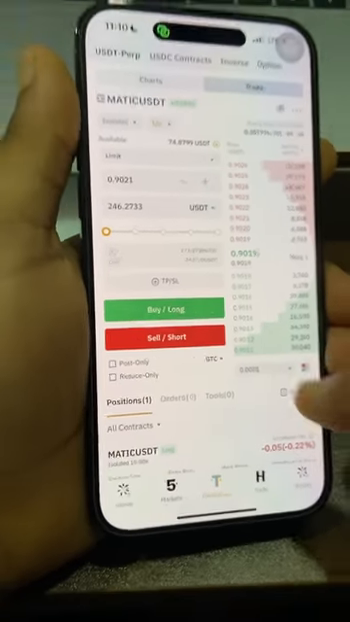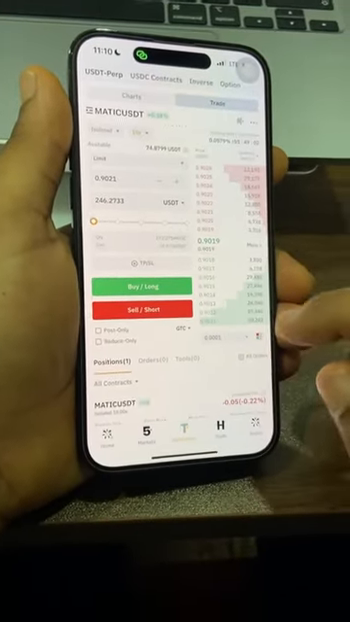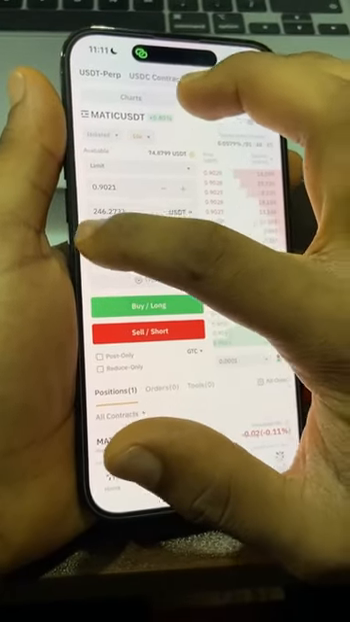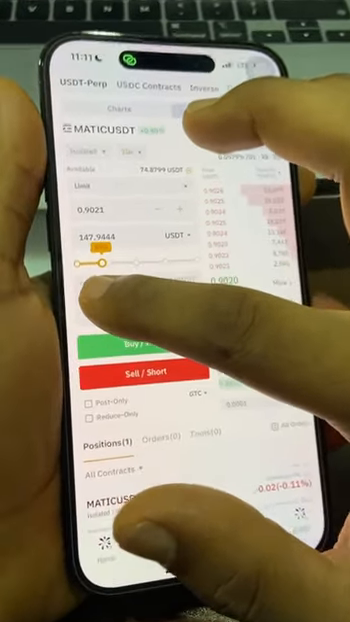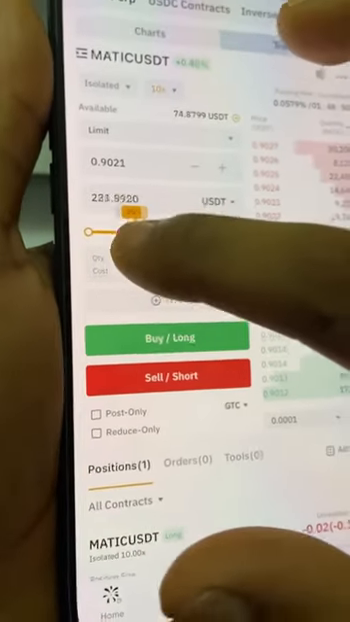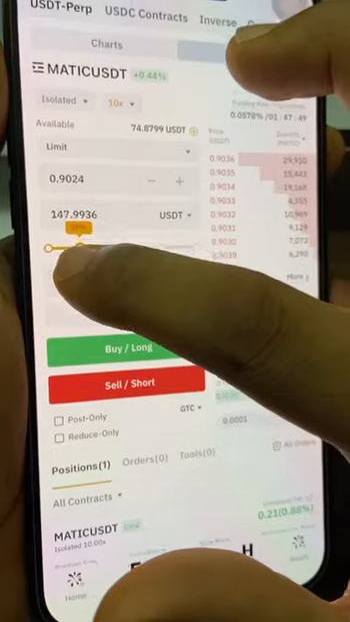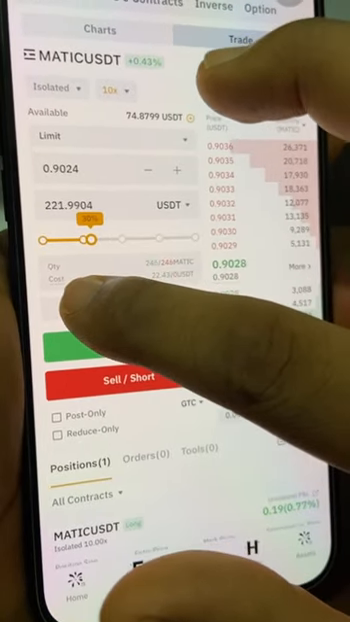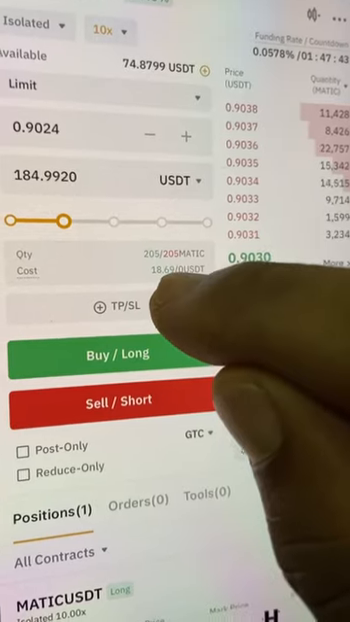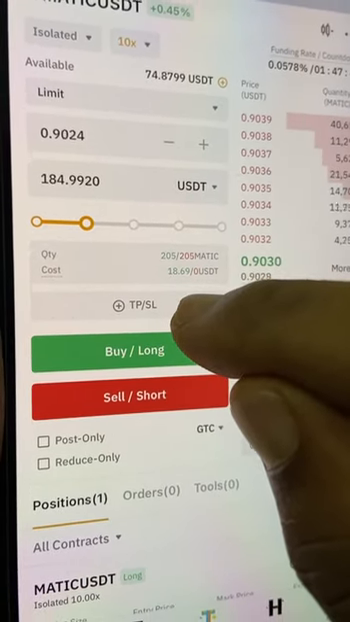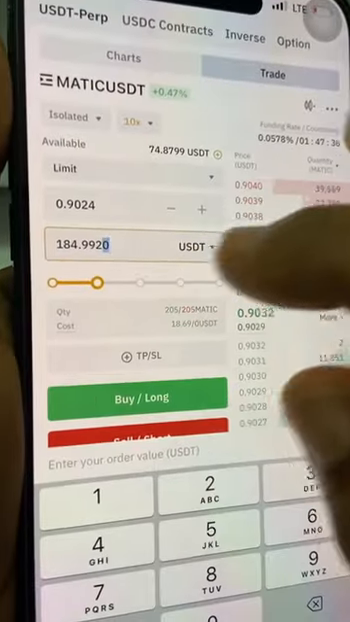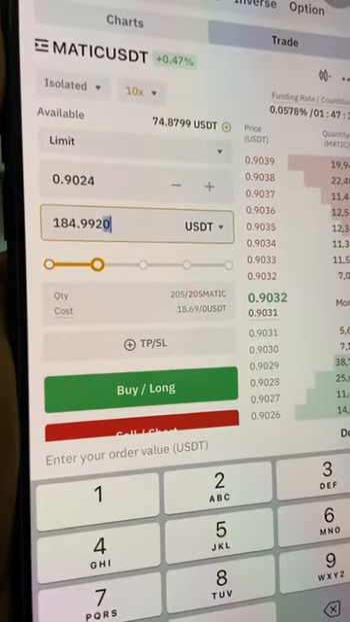Okay, let's just leave it a little bit, and I'm going to come back to it. But first I want to show you something. When I drag this ruler right here, this ruler determines how much you want to enter the market with. If I drag this, now look at what happens. Look at this, the cost price is $18.69. That is the amount I actually want to enter this trade with. Now when you look up here, you can see that what is showing here is 184.99 USDT.